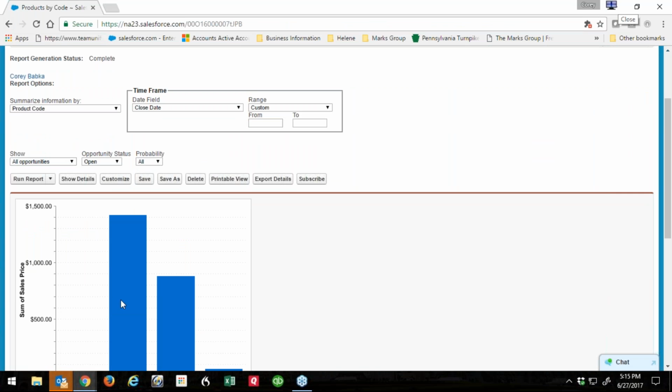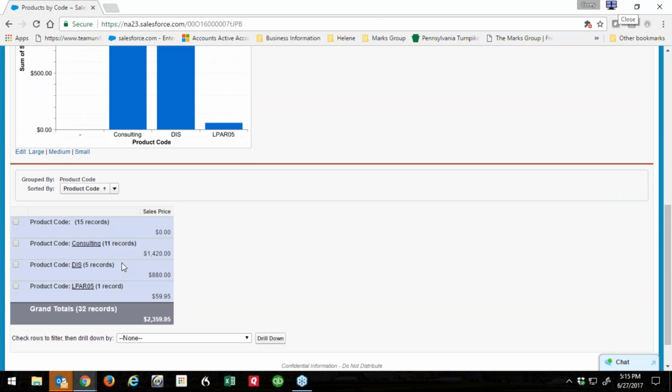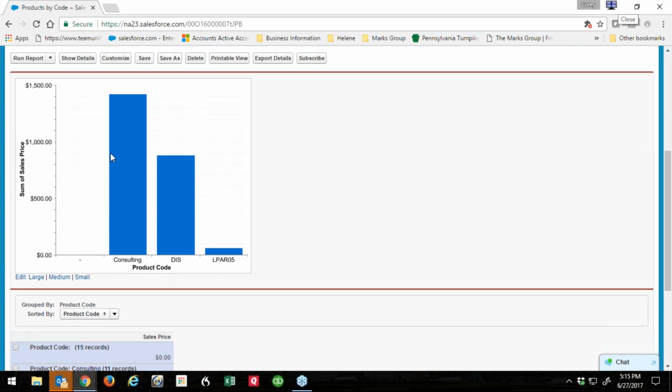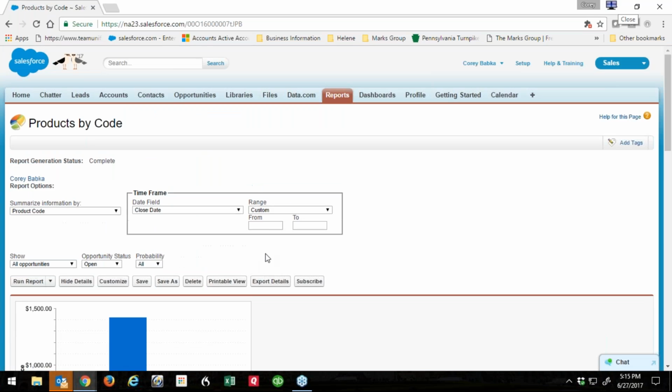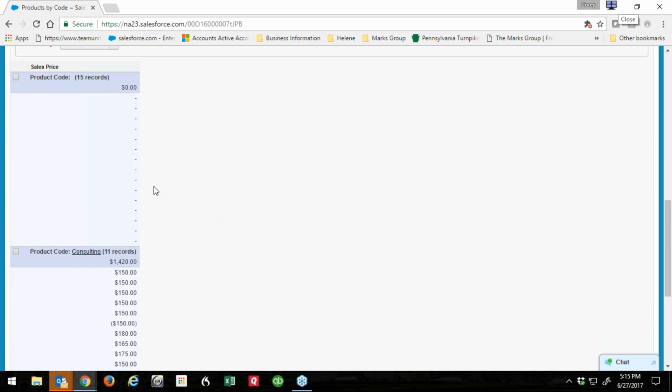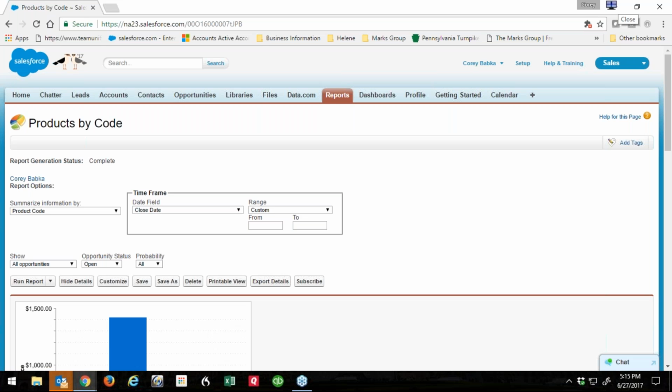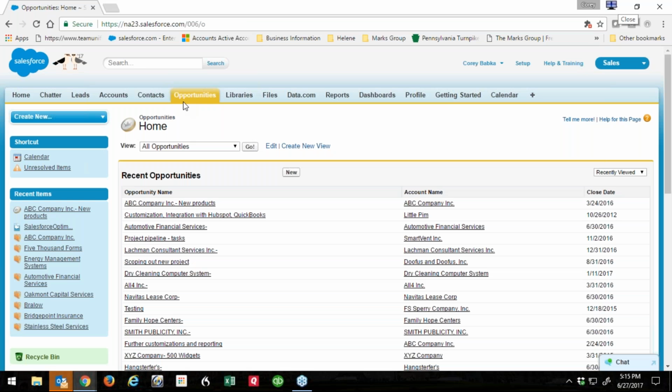We're going to go back, and just to test this, let's do a drill down. I want to actually see the details. Show details, we see the different opportunities. Okay, and that's what they are there. That's fine. Okay. Now let's go back to our opportunity view, and we're going to go to our opportunity record.